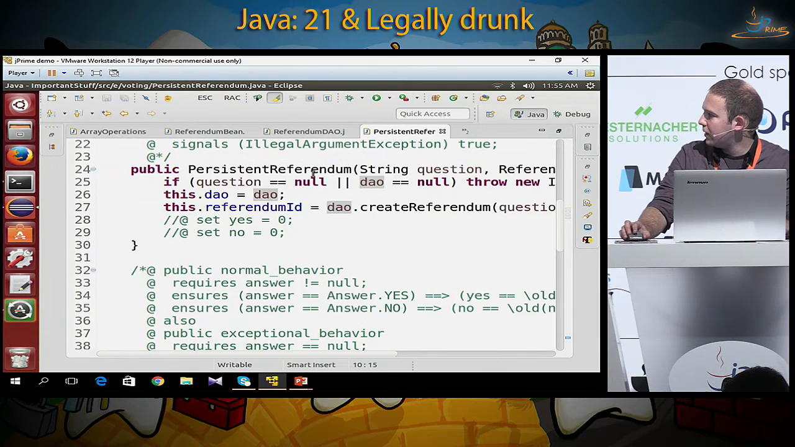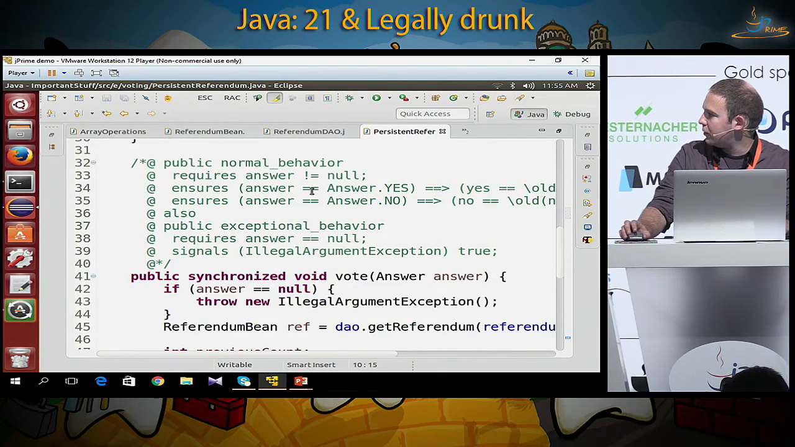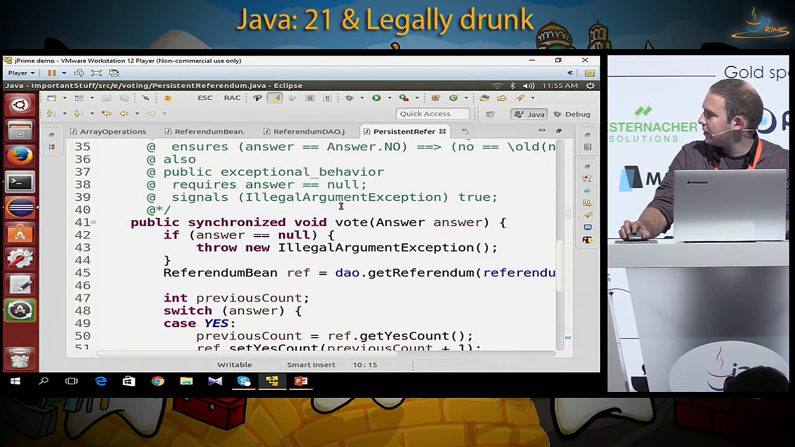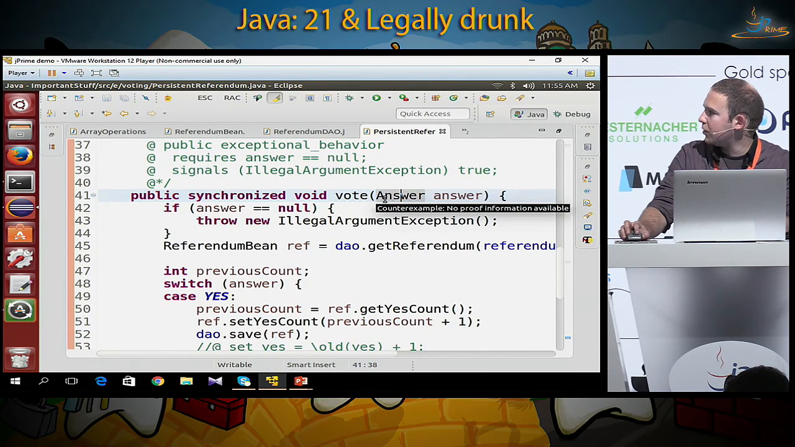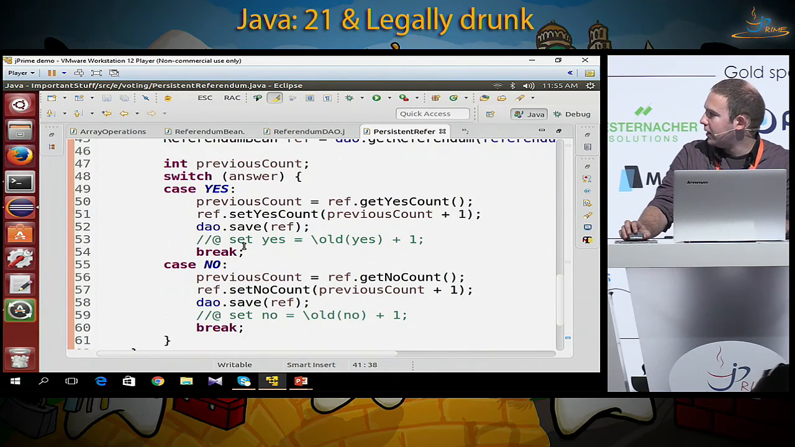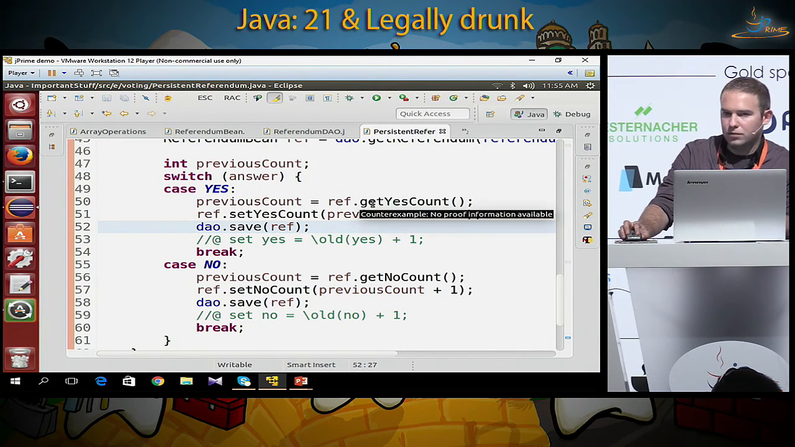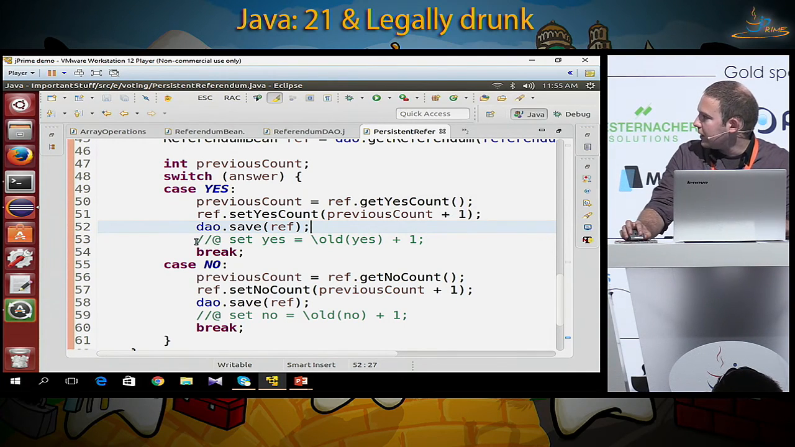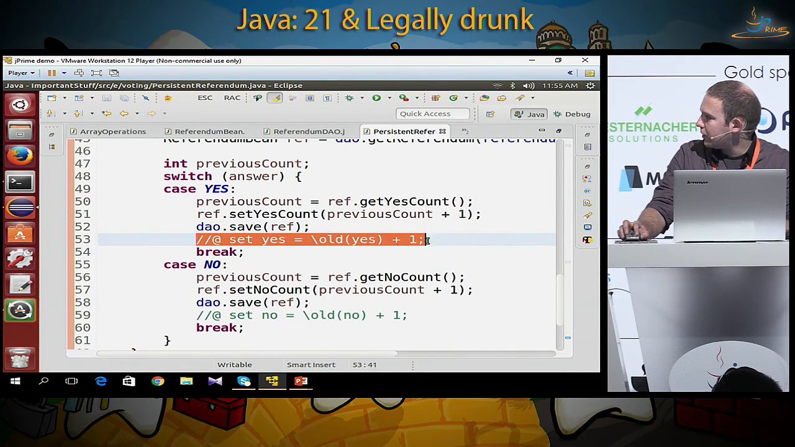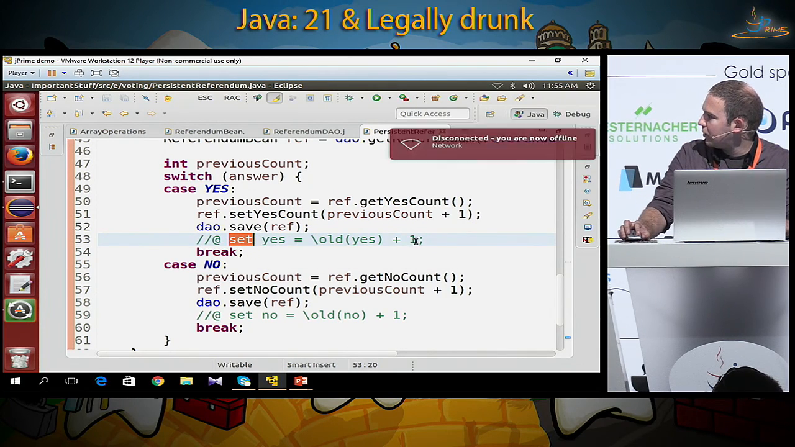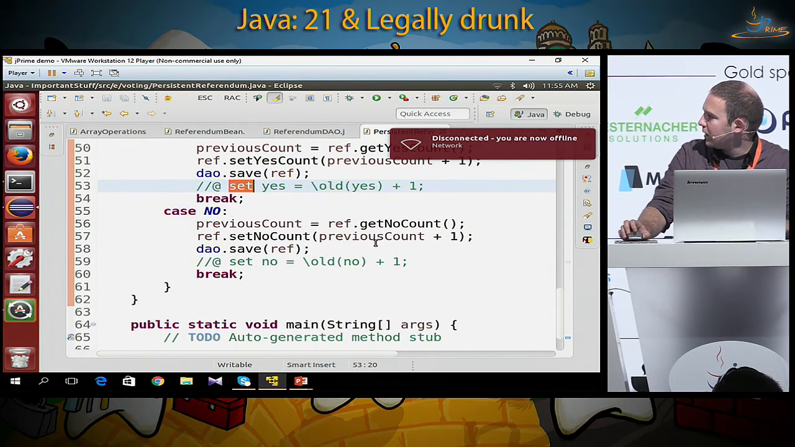For example, here, if someone votes with a given answer, just an enumeration with yes or no, we have some code which executes here that saves the referendum result. And here at the end, we assert that we set the ghost state which has one more vote. And we do the same for the no case.